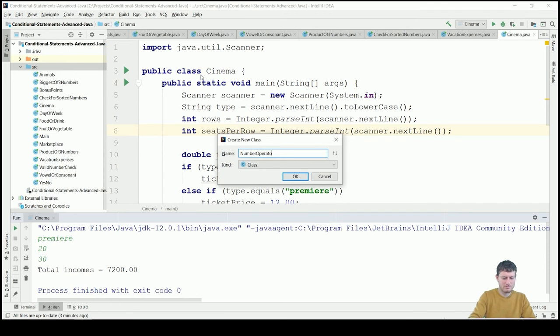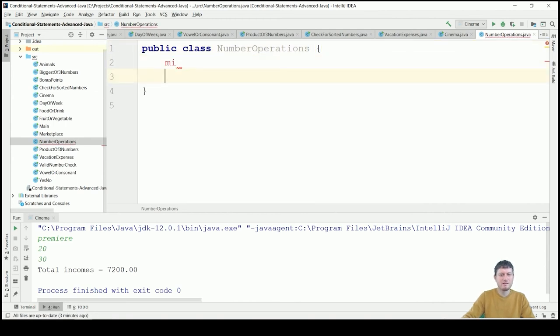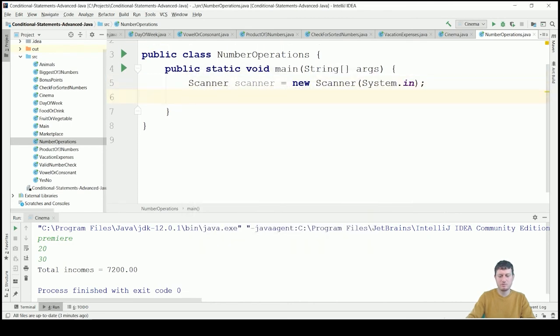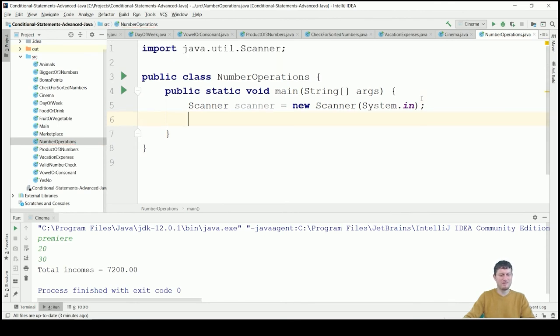It's called number operations. I'll have the main method here. Main method. I'll have the scanner here. Control C, Control V. I pressed Control Tab to go to the next window, or the previous window. Control Tab and Control Tab back. I copy this line. Control C, Control Tab, Control V, and this is how I have the scanner in less time. Okay, so next I'll read the first number. double num1 equals scanner dot nextDouble.